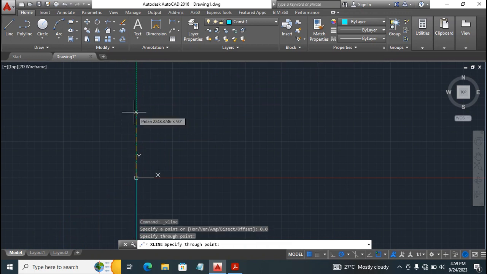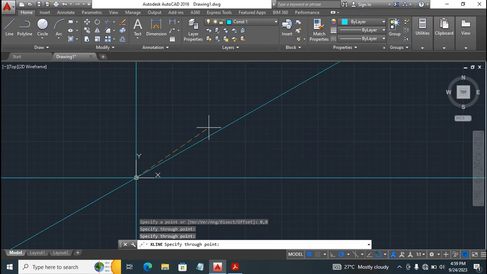Okay, so I'll take my cursor to the vertical at 90 degrees. I'll left click on the mouse to lock a vertical construction line. I also take my cursor to the horizontal, and I'll lock my cursor to the horizontal at 0 degrees by left clicking on the mouse. Having done that, we've got a vertical and horizontal construction line.